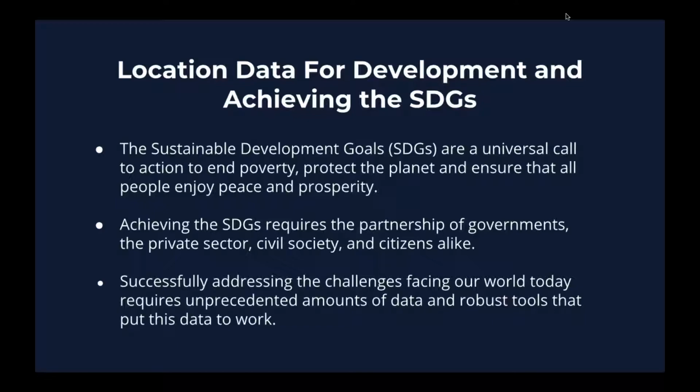So to achieve these goals, right, these are very lofty goals that we have, like ending poverty, right? This is no easy task. So to achieve these goals, this requires a lot of partnerships between governments, the private sector, civil society, and citizens. These partnerships are only going to be as good as the information and data that they're built around. So to successfully address these challenges facing our world, it's going to require an unprecedented amount of data and robust tools to actually put that data to work.